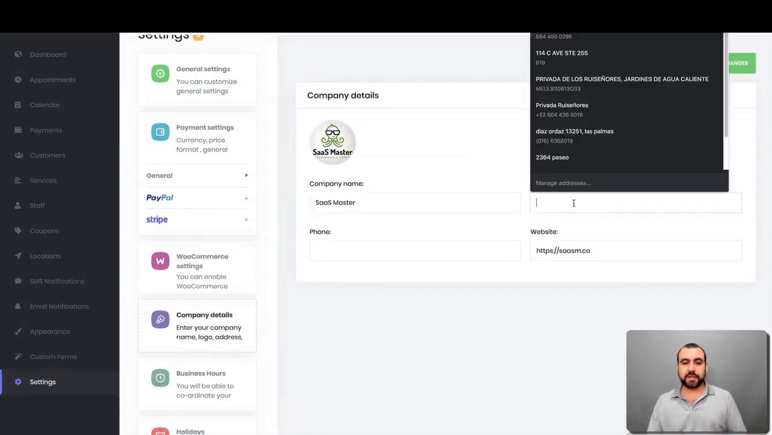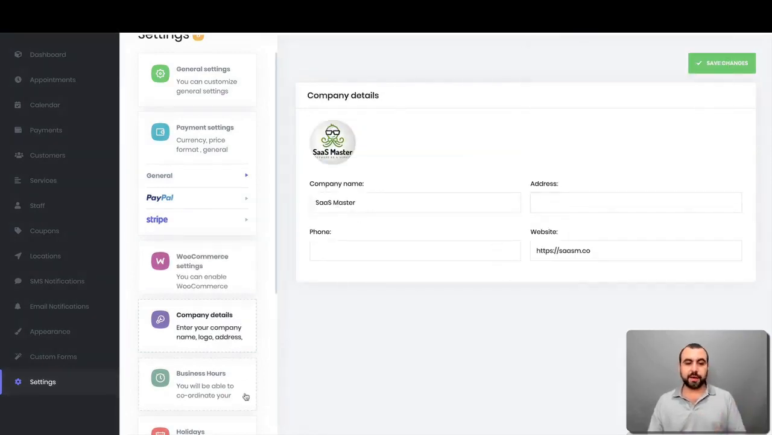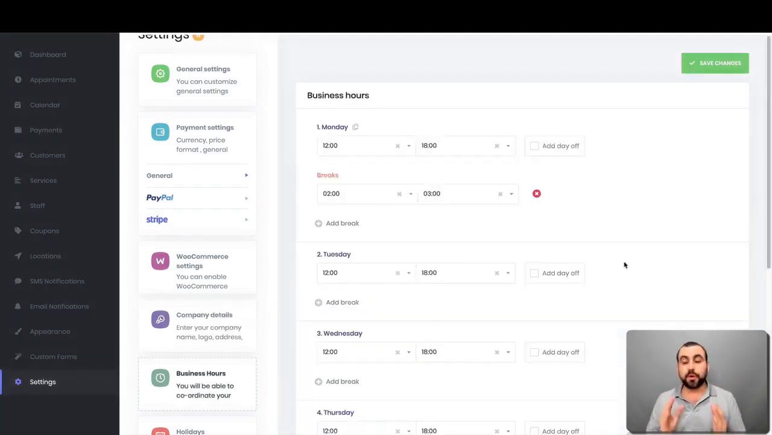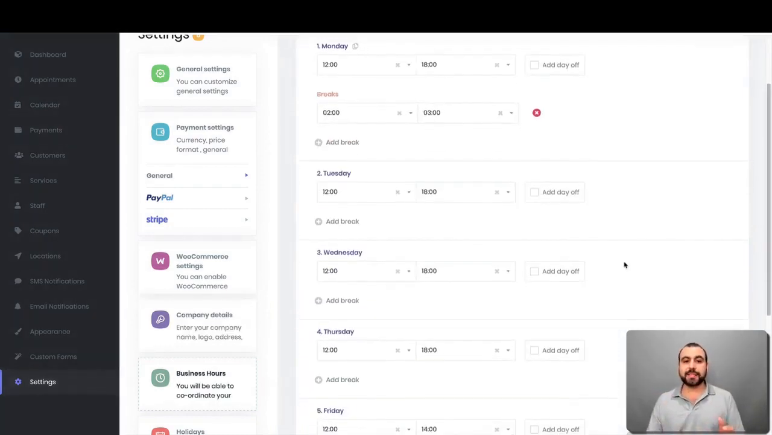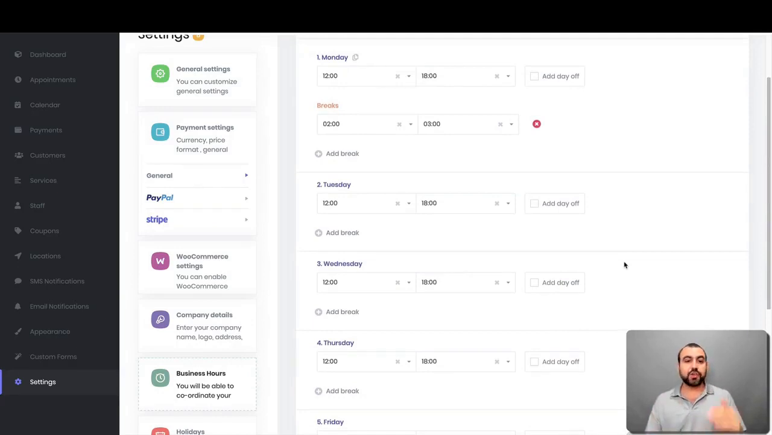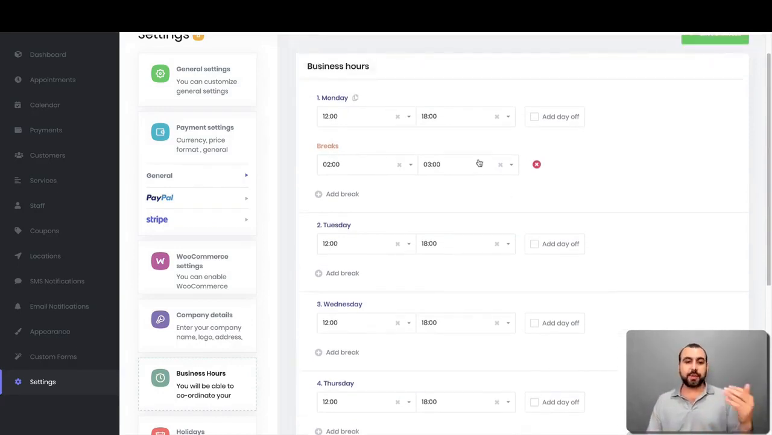Company details. Obviously, SaaS Master, if you want to set an address, phone, website, you can set that there. Business hours. Super important that you set this up, right? Because it's all going to be based on this. So you got every single day of the week: Monday, Tuesday, Wednesday, Thursday, and so on.